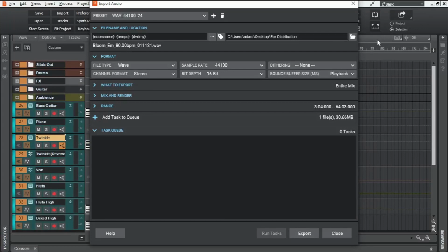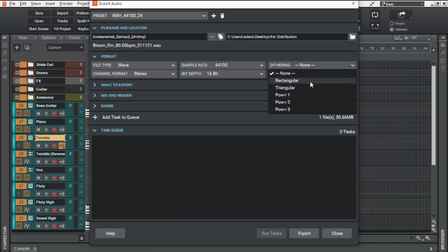Because our project is in 24-bit and we are exporting it into a lower resolution, we have to apply dithering to avoid introducing any kind of artifacts. Cakewalk provides quite a number of mathematical calculations to generate dither, and on paper they are said to sound a little bit different from each other, but my ear hasn't picked up any kind of difference like that. But I do want to try each of them.